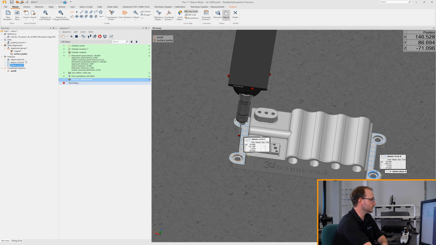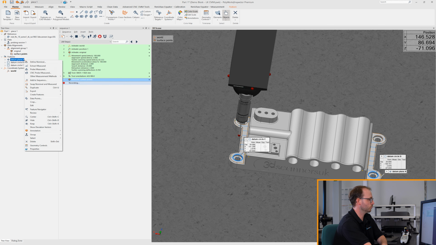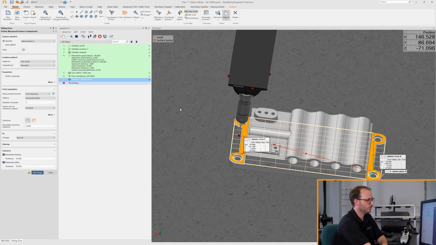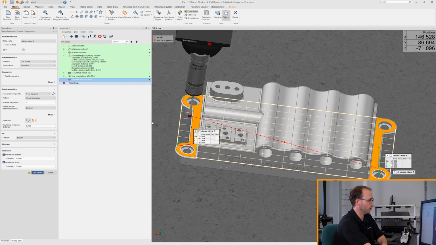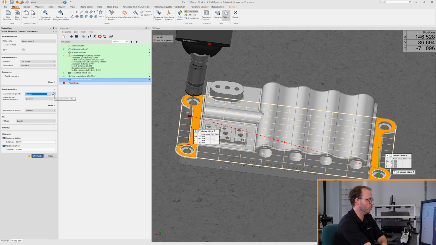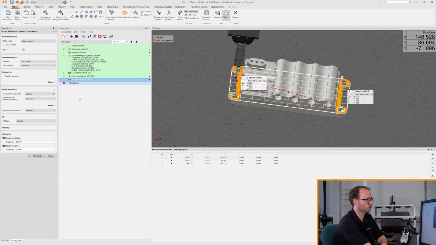Perfect. Now to show you the different functionality of the sequence, I'm going to record these step by step. So if we start with datum A, I'm going to right click, CNC probe measured. And you'll see here on the 3D scene, we have a bit of an issue straight away. So to show you some functionality of the CNC probing we have, I'm going to jump into our measurement points drop down and choose custom. I'm then going to open up the measurement points to show you some tools that we have available.